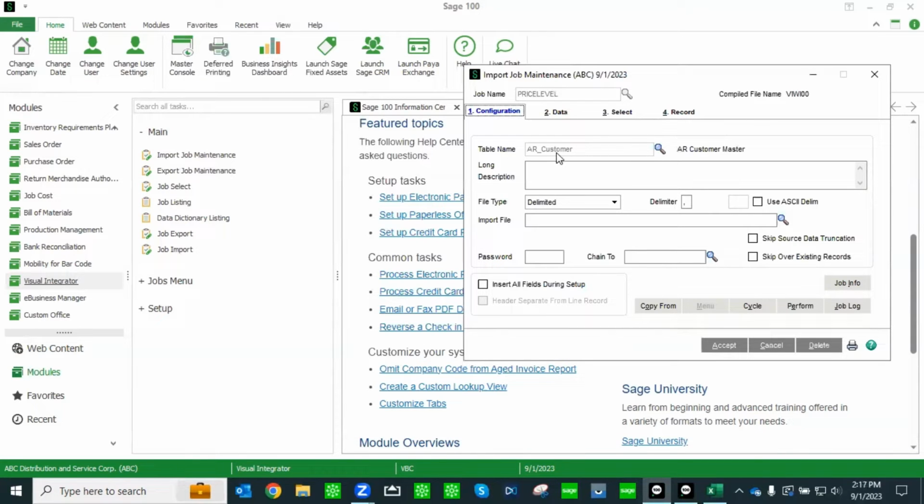Here, I have my identified table name and my job name. I do always recommend creating a long description. This does show, so we can easily identify it. Here, we're going to call this a customer price import.